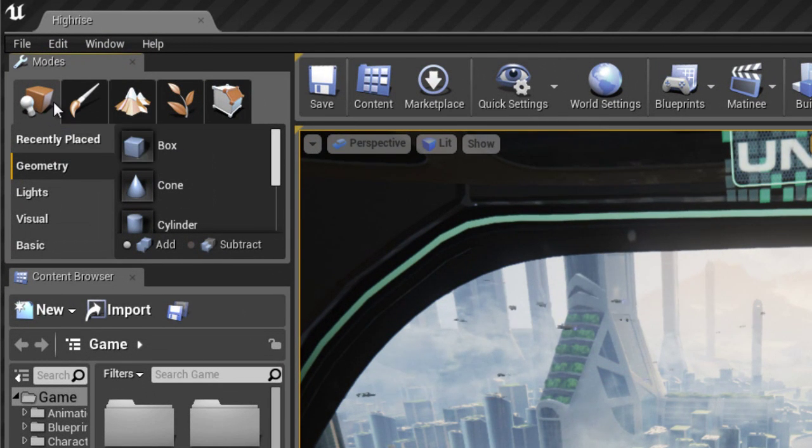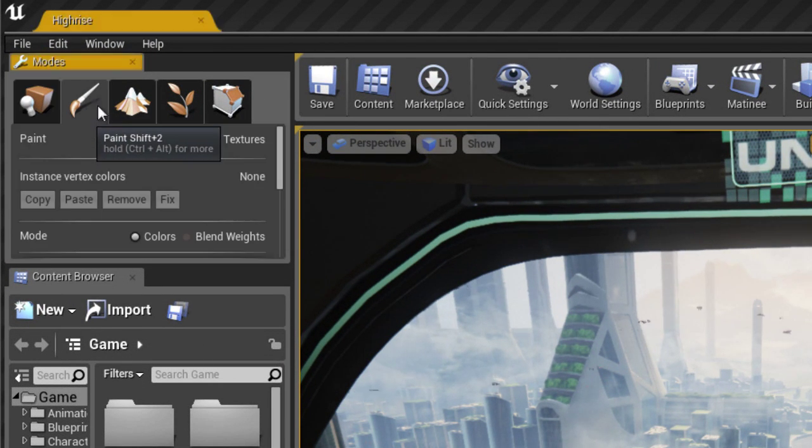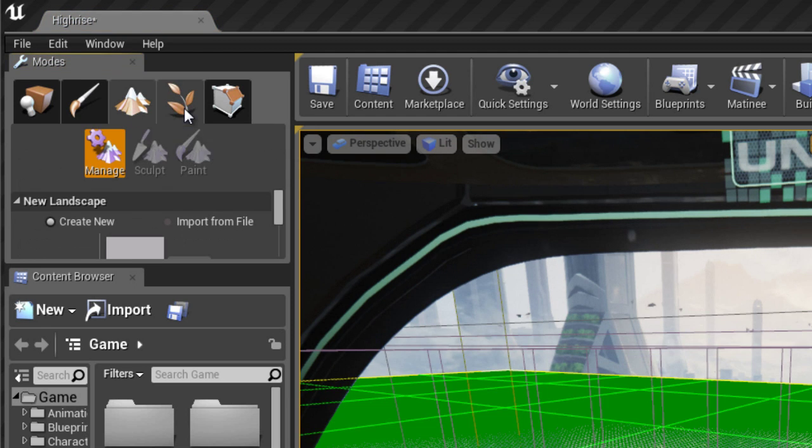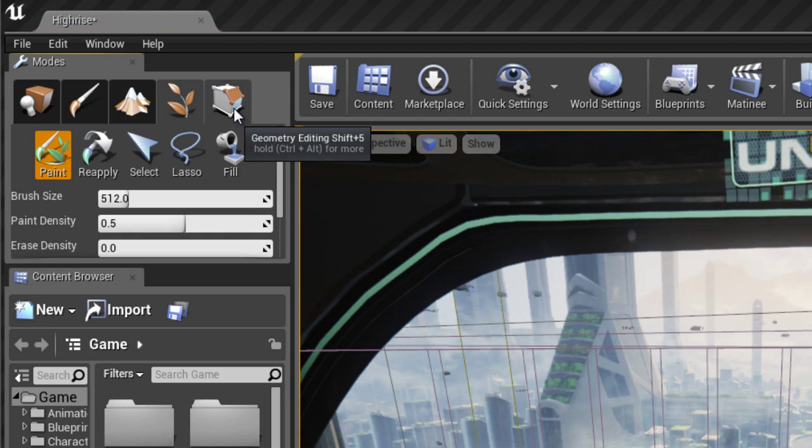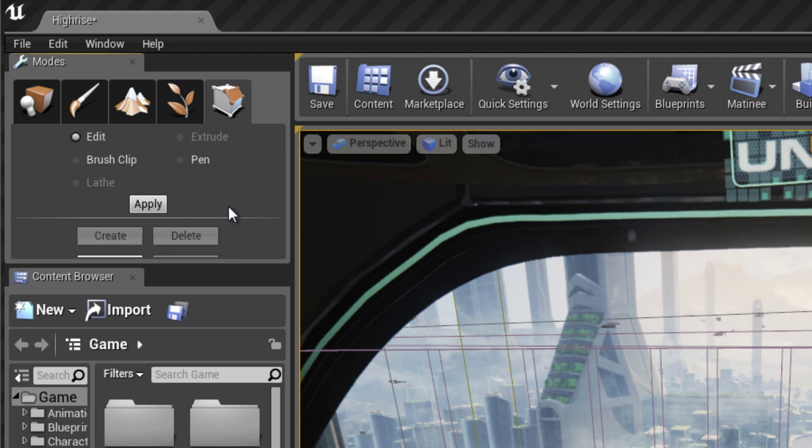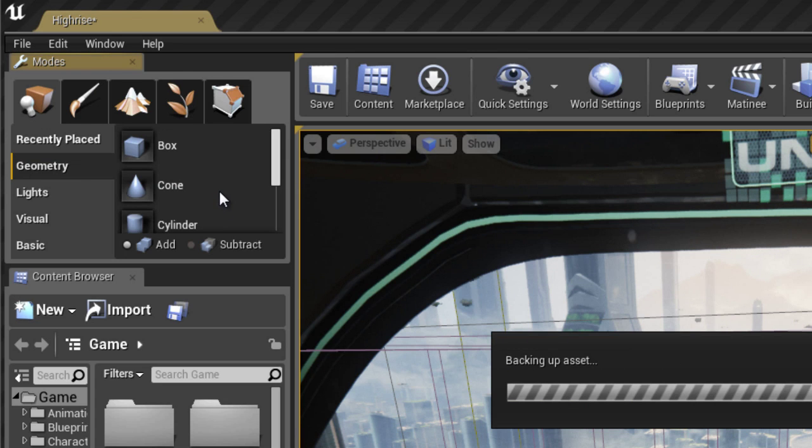In this modes window, we'll talk more in depth about its different tools and modes and how to use this in later videos where we dive into it a little bit further in depth. But it's pretty useful. You'll be using it quite a bit.